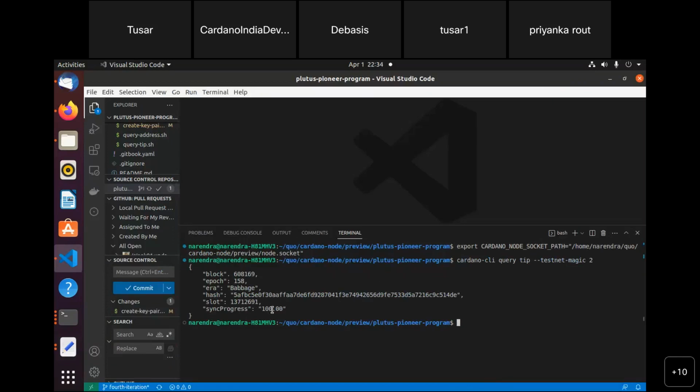Sync progressing 100%. So this system is already synced 100%. This is the command for Cardano CLI, which is querying the testnet magic. Two means this is the preview one. There are three testnet magics: one for pre-prod, and two for preview. The preview network is synced 100% here, so we can work with this network currently. This is the other system which is already ready with us.